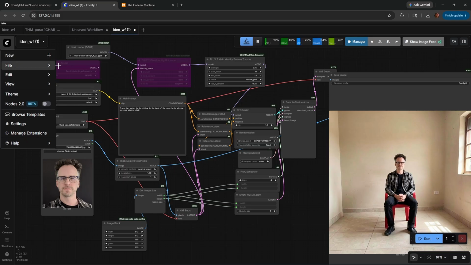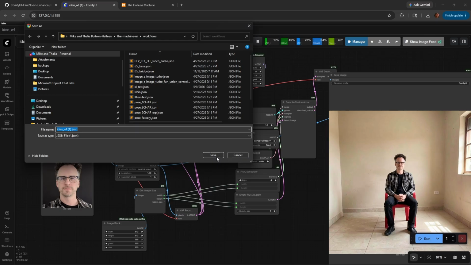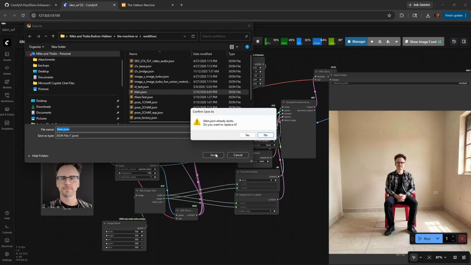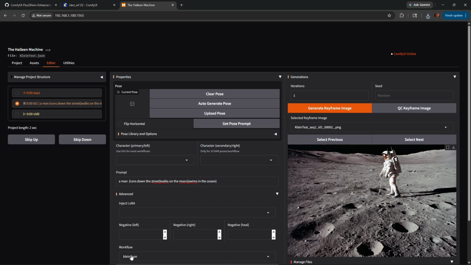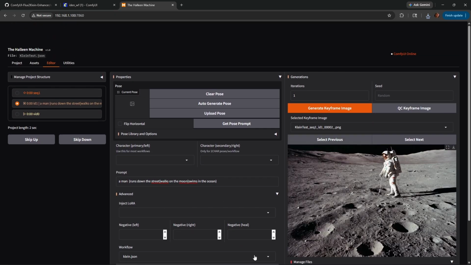I'm going to export this again and overwrite the same file in the same location. Now back to the machine. Now I'm going to generate, I've got the Klein workflow selected here. Hopefully, instead of seeing this square image with the man in the chair, I'm going to get a 16 by 9 image using one of these prompts, but with the character injection.